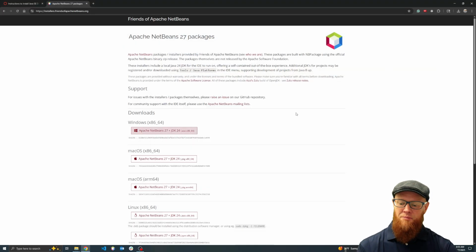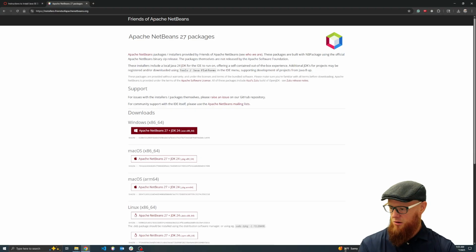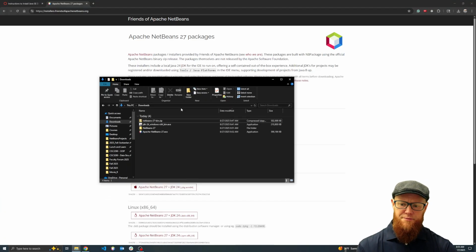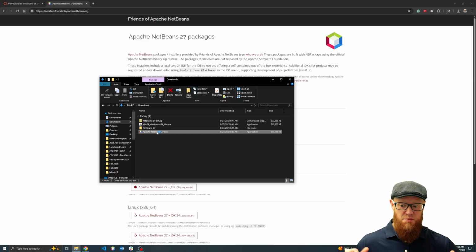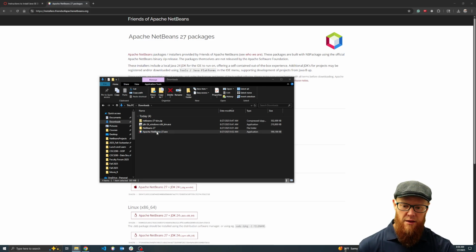I'm happy about that. But now let's go to our downloads folder, which I have here. And we downloaded Apache NetBeans 27 as an installer. Let's double click this. Let's see what happens. I've never installed this particular newest downloadable. So you're going to see this live for the first time. And let's see how easy it is.